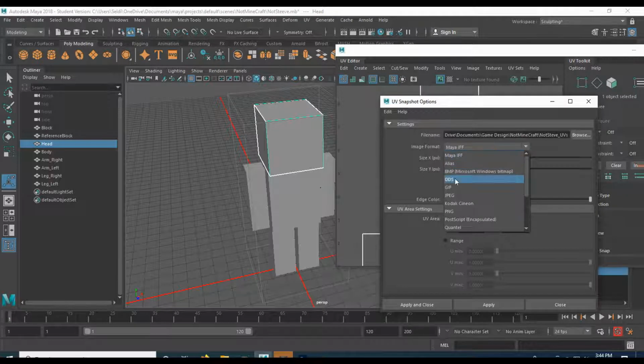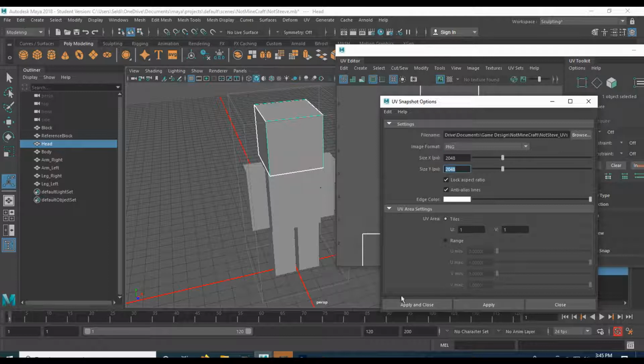Okay, change the file type. You can choose whatever you like. I'm going to do a PNG. And then the color is up to you. I'm going to leave it as white. Size will be 2048 by 2048. And then we can hit apply and close.